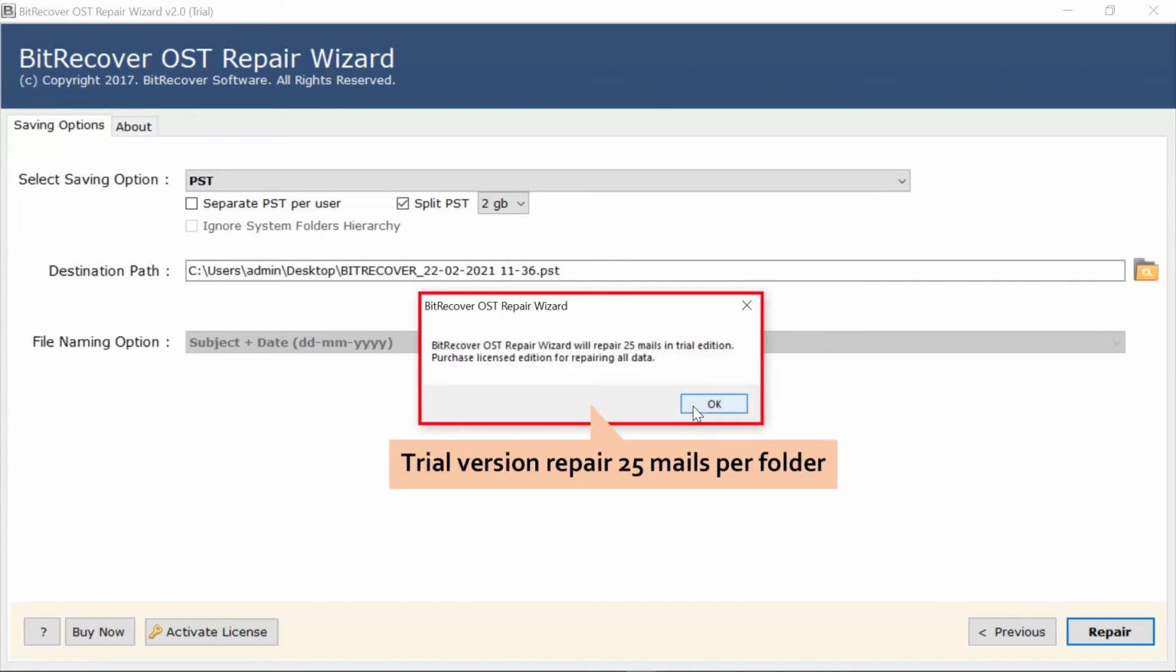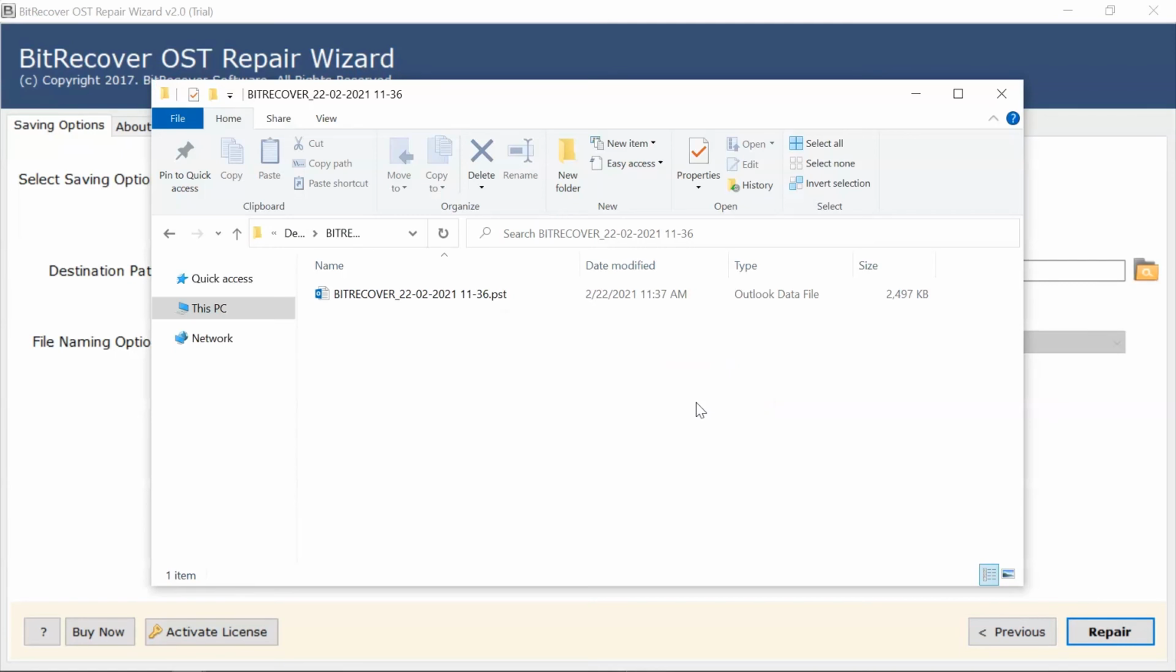The free trial edition of the software has the limitation of converting the first 25 corrupted files into PST format. The software automatically opens the destination location. Users can check the repaired OST file.